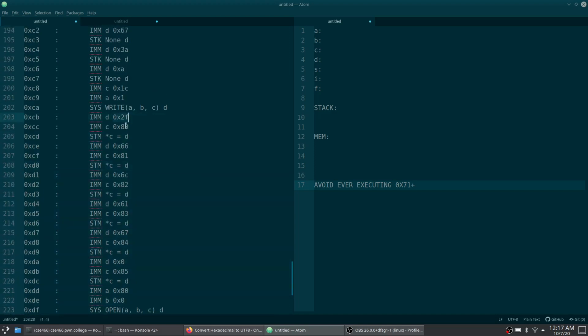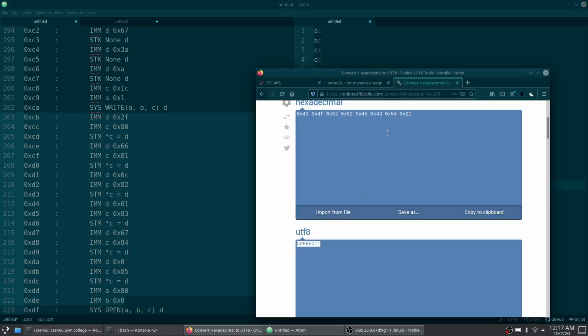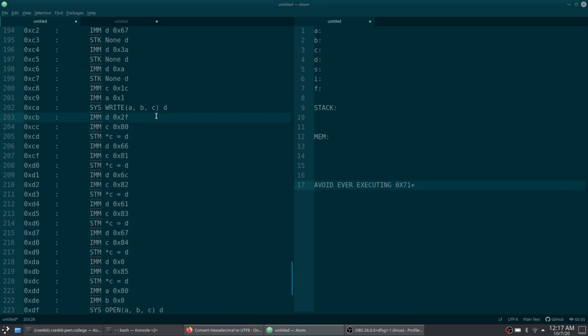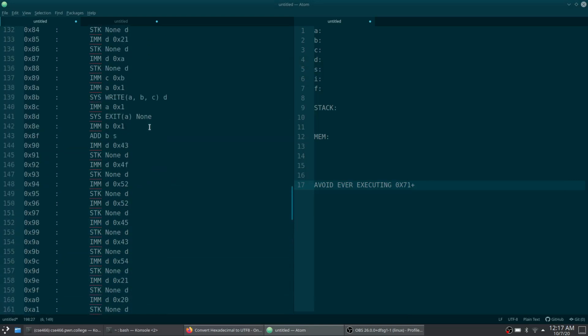Now, I'm assuming that these values right here are going to point to the flag. So if we start at 0x2F, 0x66, 0x6C, as you can see, we're getting that flag string starting to appear down here. And so this means that our goal is to execute this 0x8E instruction. So we want to avoid 0x71 through 0x8D completely. We want to hit 0x8E.